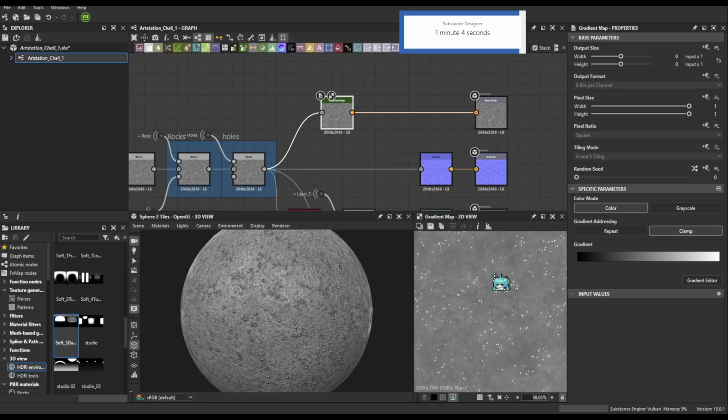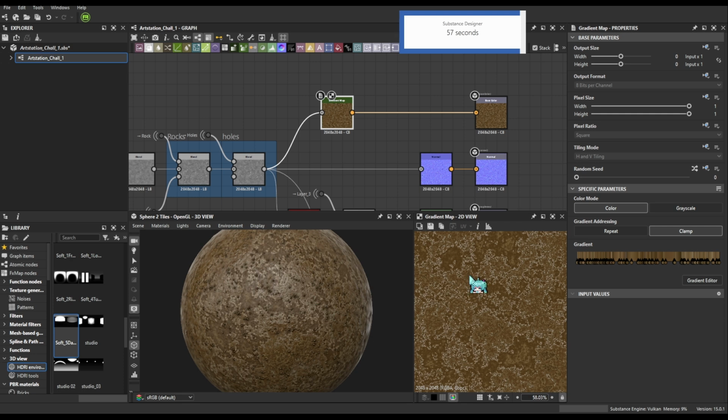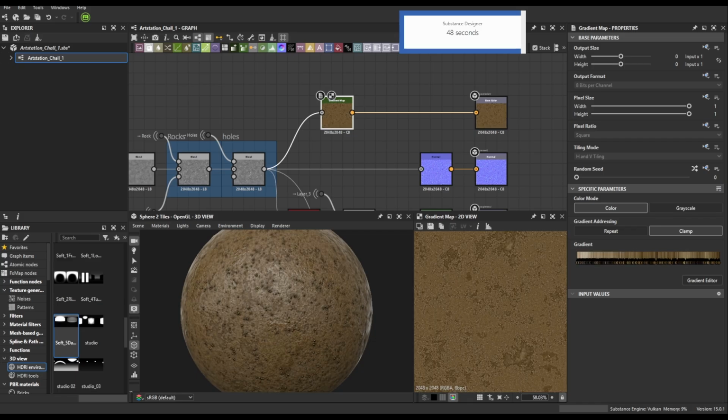We could use another rock texture, but I'll just drag this like this. Okay, you see it's not good looking because we did use the guy image. We could create our own texture.